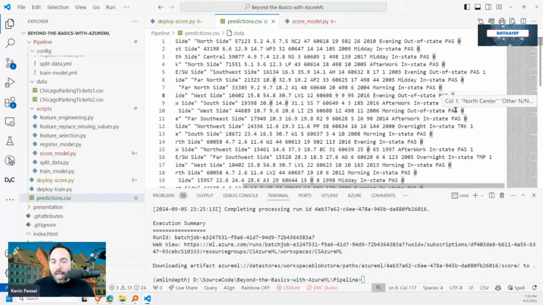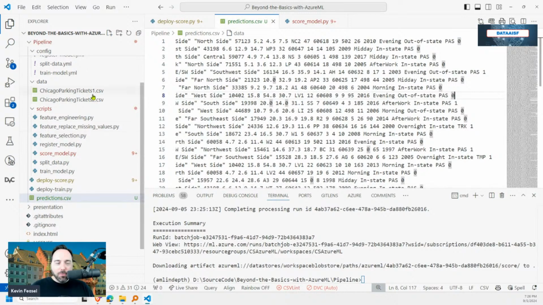And so I could take these, and I could then understand how closely they actually relate to reality. I could go back and dig up the information for each one of these tickets and see if my predictions were right. But through all of this, all of the training happened through code. All of the scoring happened through code.